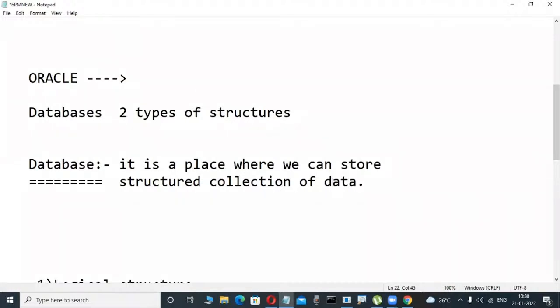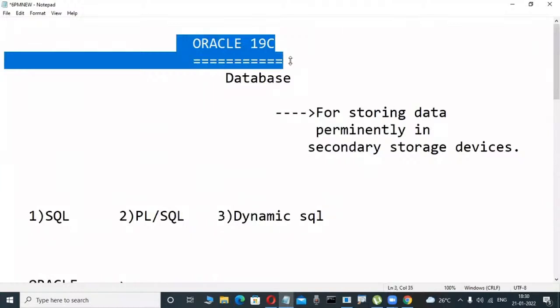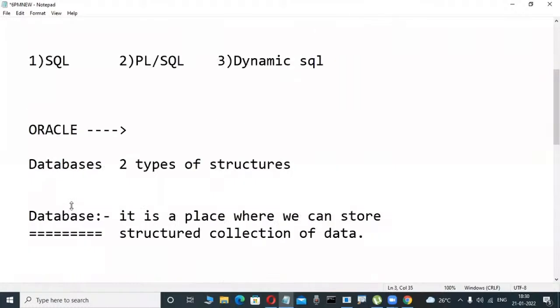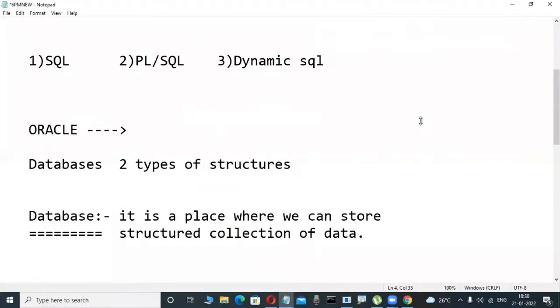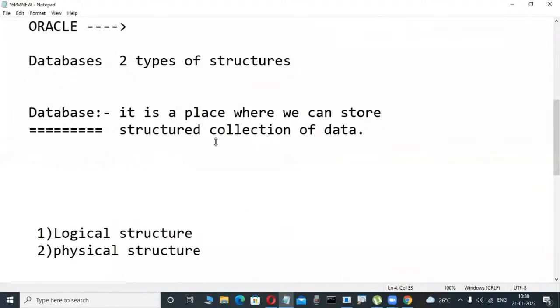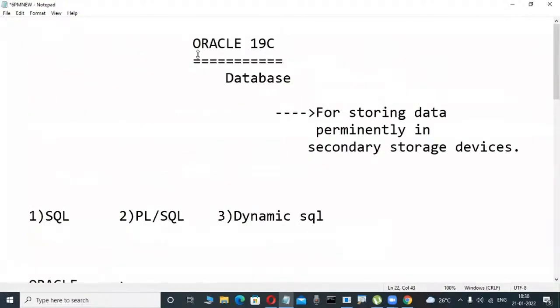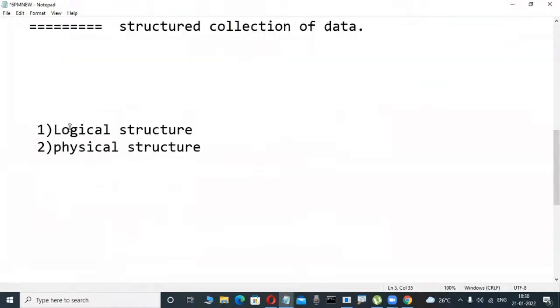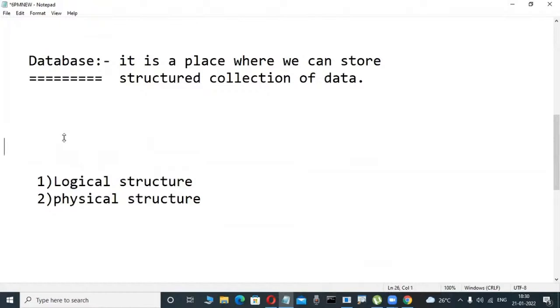Observe here. Actually, whenever we are installing Oracle or a relational database software, what is a database actually? It is a place. Whenever we install this type of software, automatically some place is reserved on the hard disk. In that place only we can store a structured collection of data. Okay, fine. But whenever we install these types of software, two types of structures are there. One is logical structure. Another one is physical structure.